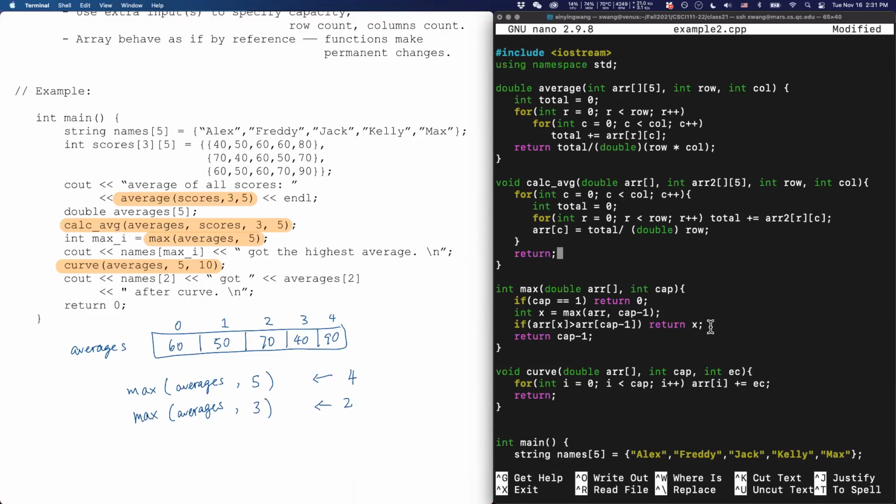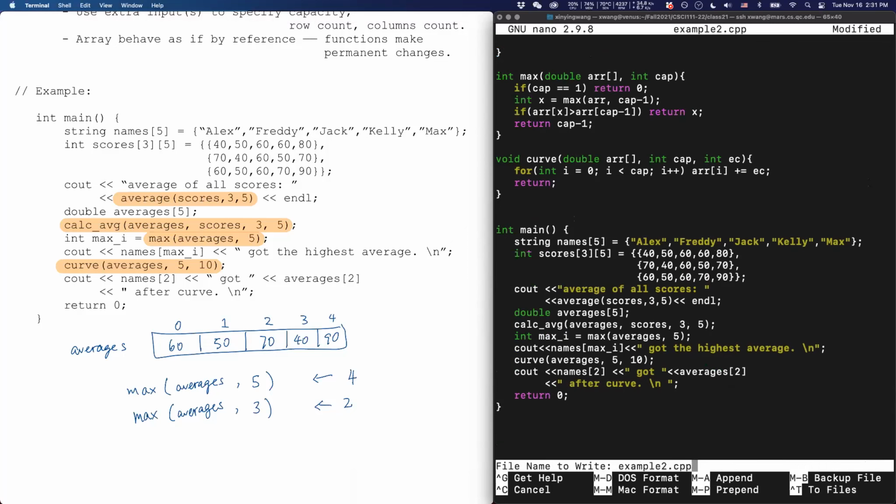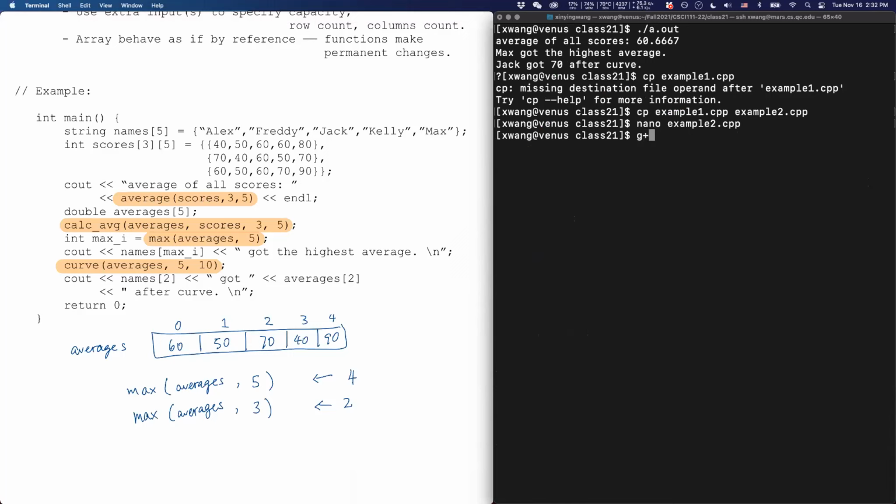So are we good here? Let me just quickly run this. If you see that we got the same answer, right? It gives you the max, the highest average.